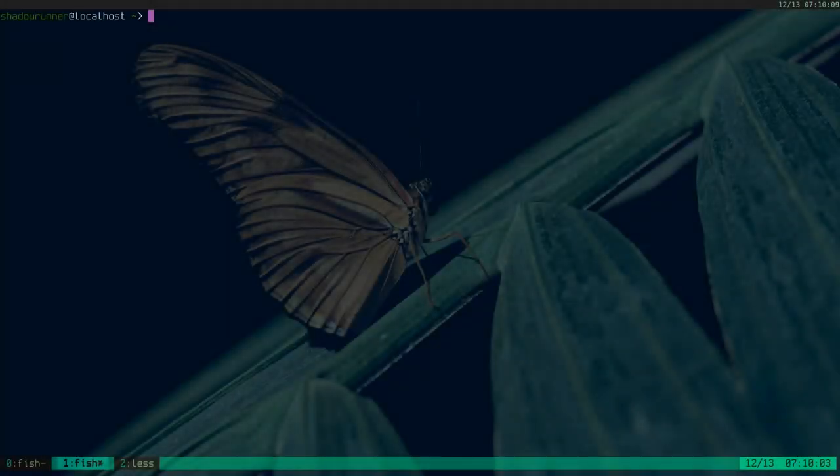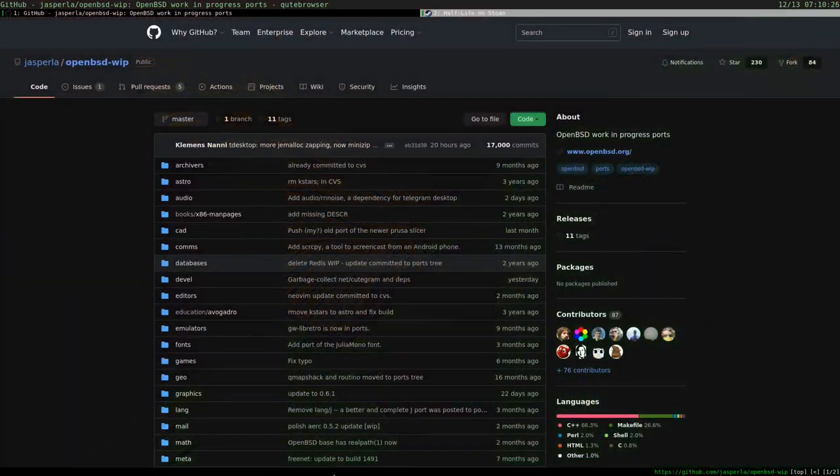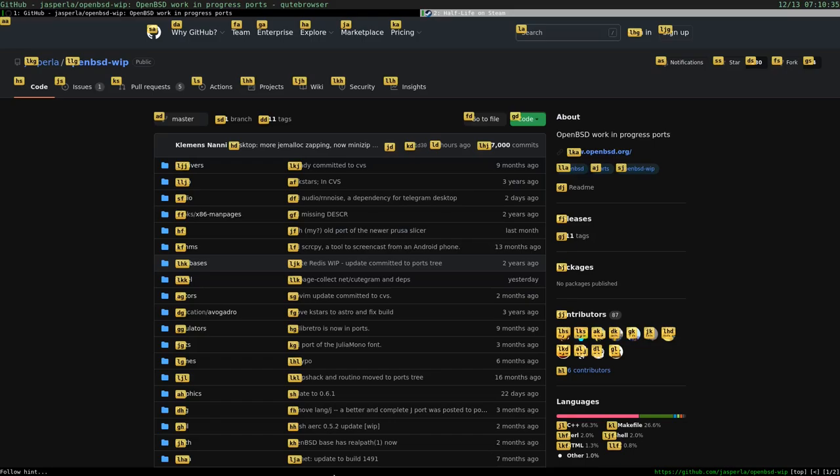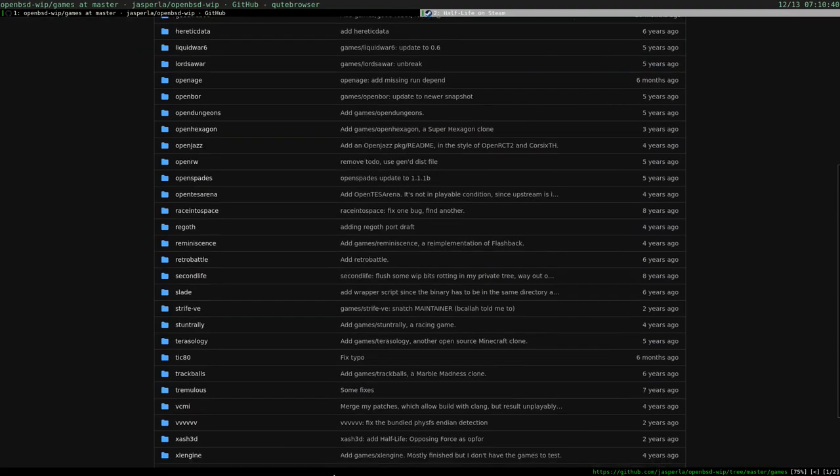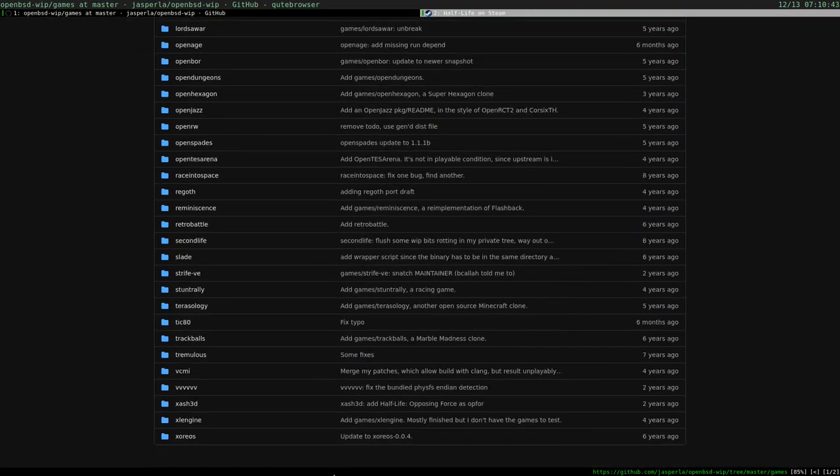Today we have a special treat. We're going to play Half-Life 1 using the Xash3D engine from the work-in-progress ports. You can find Half-Life 1, the work-in-progress ports, at Jasper Law. Right here, let's see. If you go to Jasper Law, OpenBSD WIP, and GitHub, you just go to Games. And the port's called Xash3D.